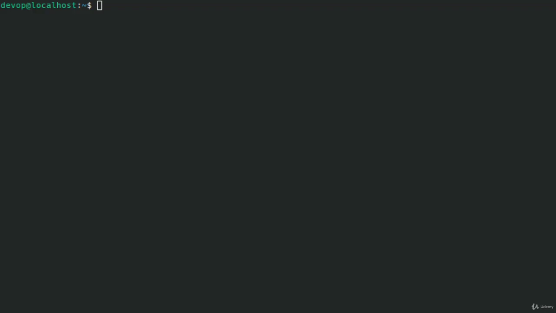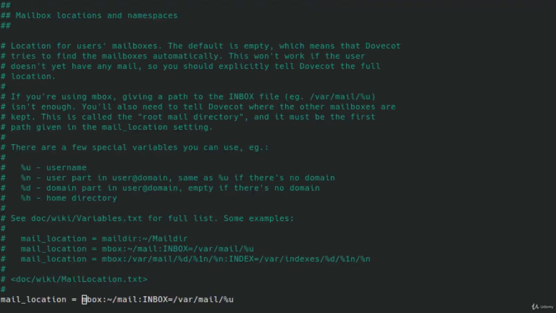Next, we will configure the file etc dovecot conf.d 10-mail.conf. The mail location should be changed to maildir:var mail %d%n.